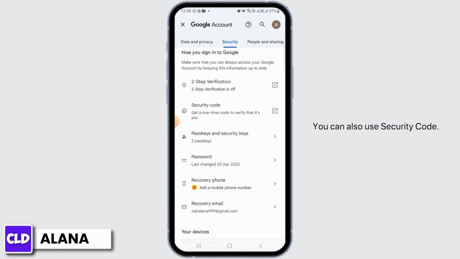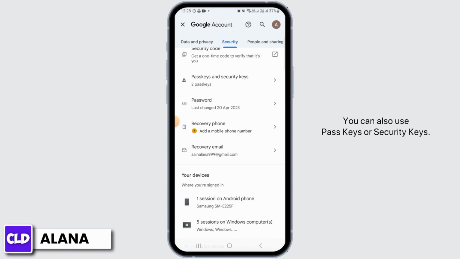You can also use a security code. With this, you will get a one-time code to verify that it is you. You can also use passkeys or security keys. Make sure that you update the password of your Google account frequently. And these are some steps that you can take to manage your privacy settings in Google Chat.